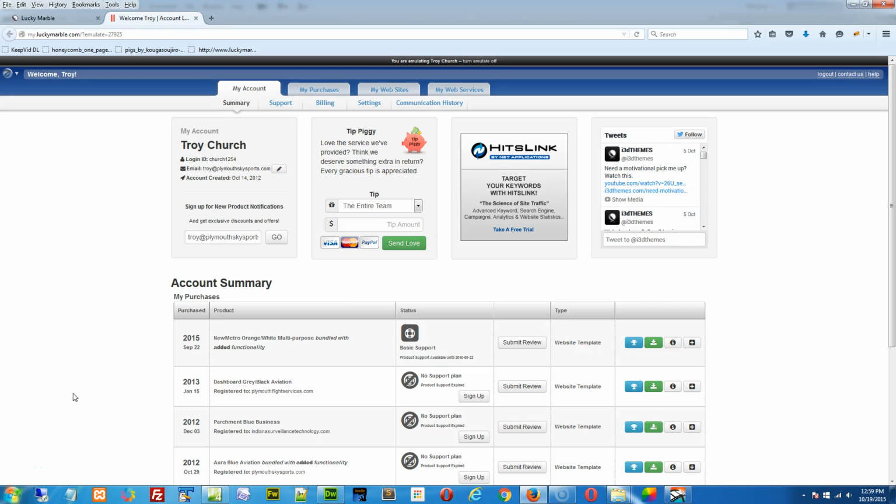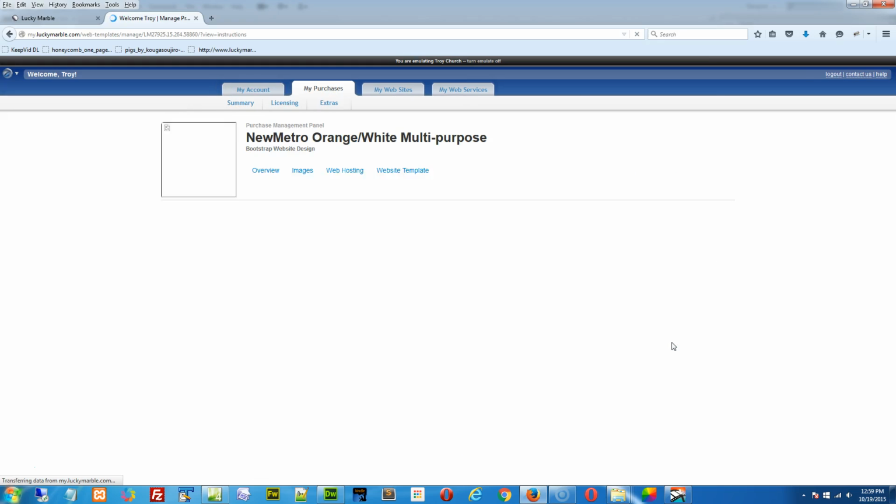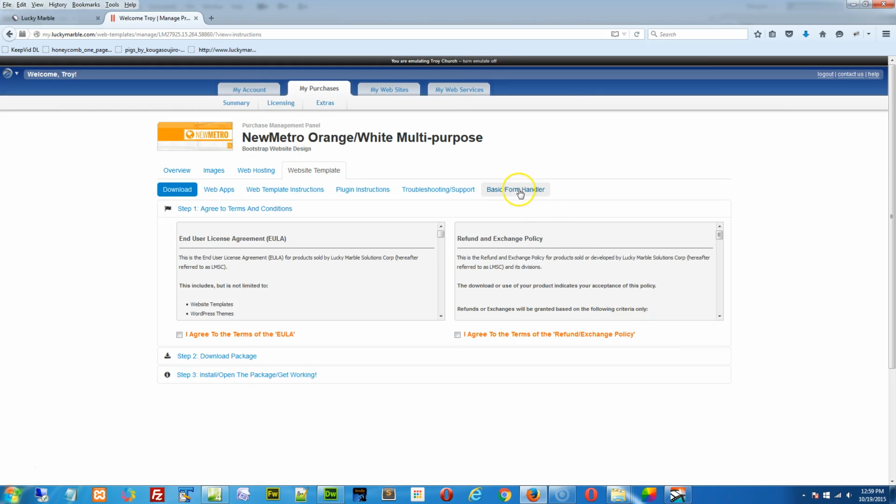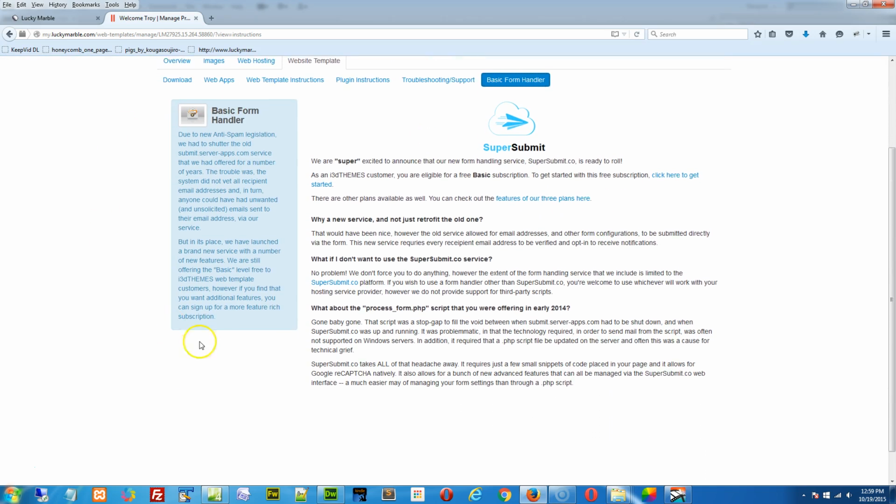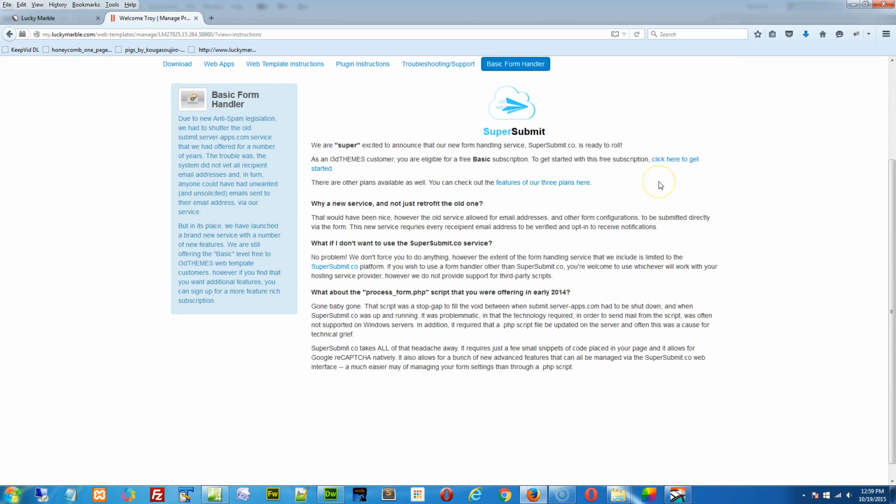I'm going to start with the contact form question first because you actually set this up through your members page, this is where you access the information. So you find your new Metro template and just click on the instructions button right here. Now what I'm going to get you to do is click on Basic Form Handler, and all this information here is going to tell you what the Super Submit is all about, but you click here to get started and it will get you going on the right path.